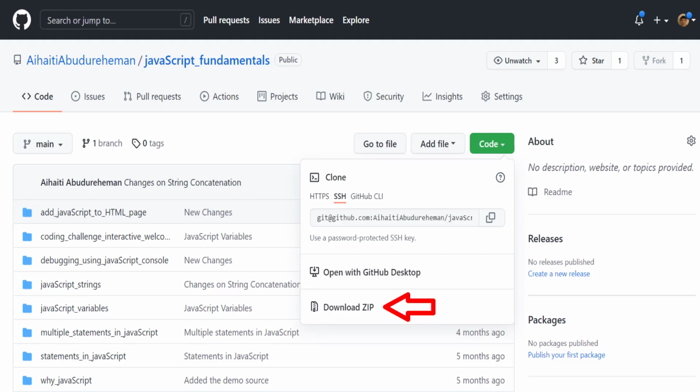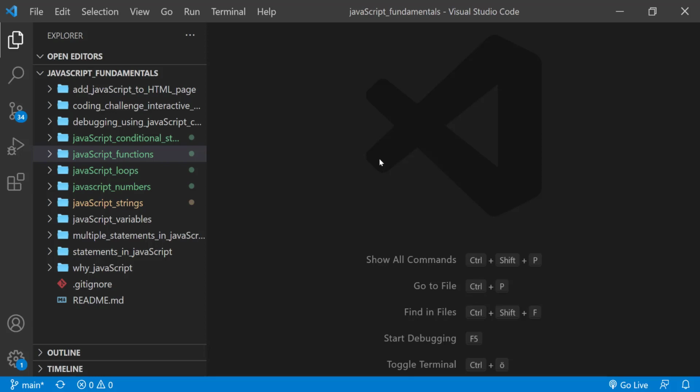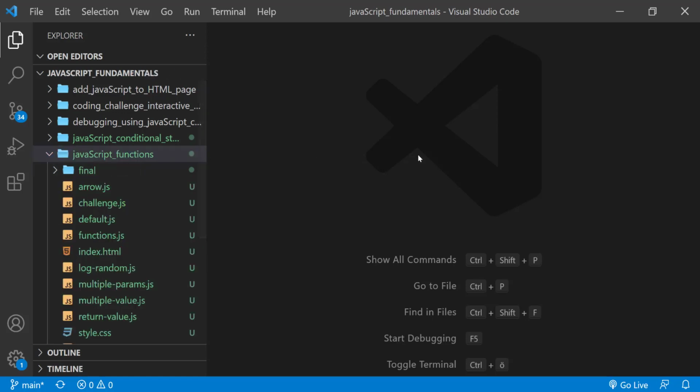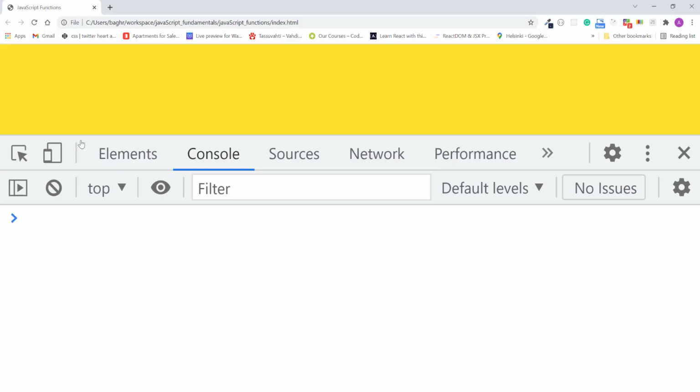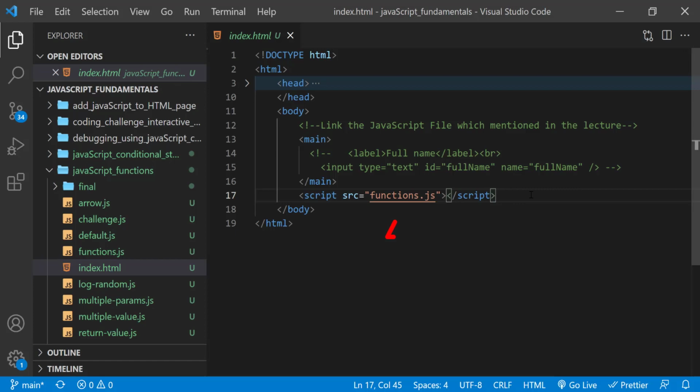To code along with me, first download the course folder from the link in the description below and open it with your favorite code editor. Here I'm using Visual Studio Code. From the course folder, open the exercise folder called JavaScript Functions. And then open the index.html file using Google Chrome. Here I also open the JavaScript console. In the index.html file, remember to link the functions.js file.